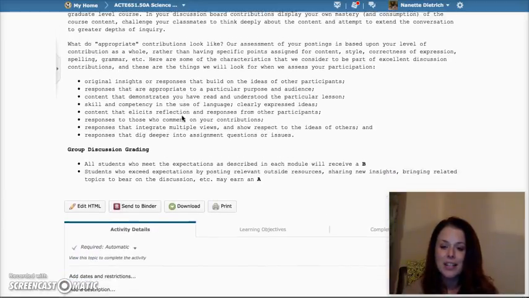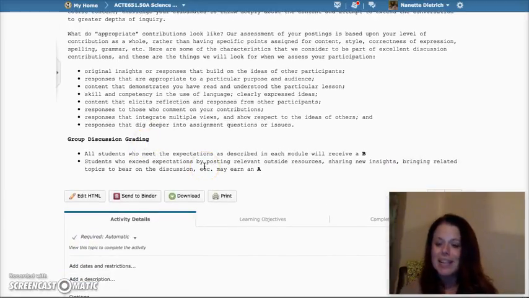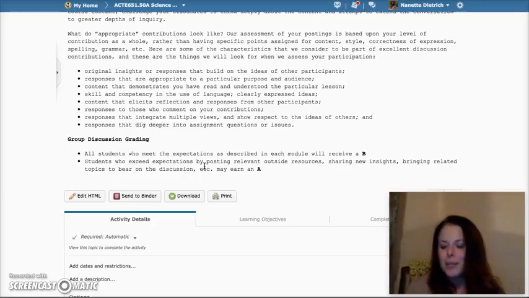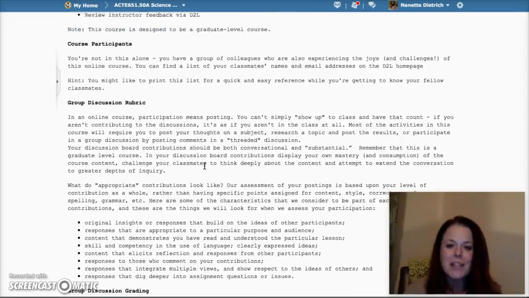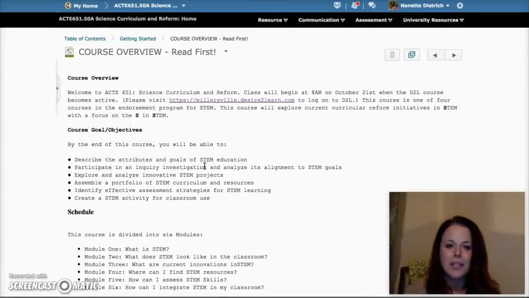And one thing just to keep in mind, if you meet all expectations on the discussion board, you will earn a passing grade of a B, and going above and beyond is how you will earn that grade of an A. Most importantly, it says you should bring in outside resources, share new insights, bring related topics to the discussion. You should be working to move the discussion forward, and that would be an A. So that is the overview of the course itself.